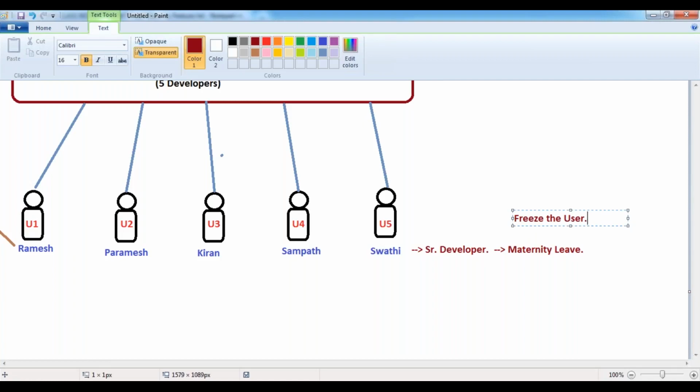We need to freeze the user. So that means what here? For the next 3 months, Swati is unable to work on our project. Why? Because she is not feeling well because of some health issues, so she can't work on our project for the next 3 months.